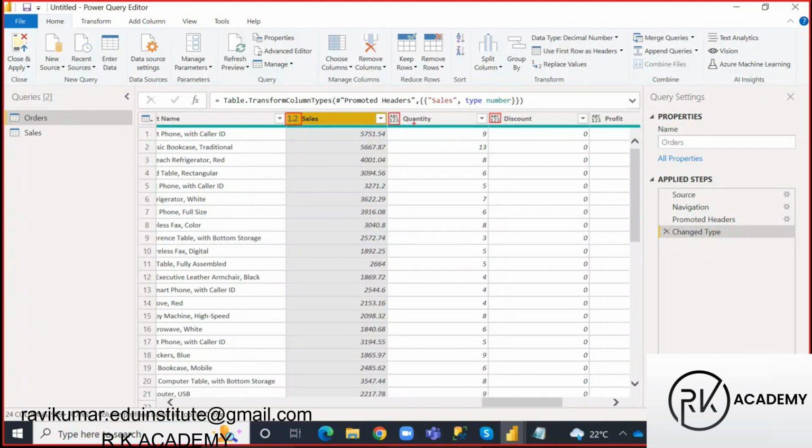I gave the correct data type to this quantity, but I did that in Power Pivot, and in Power Query did I do that? No. So that is why it is still showing what? ABC 1, 2, 3. Where am I now? Power Query. In Power Query, I didn't do that modification.